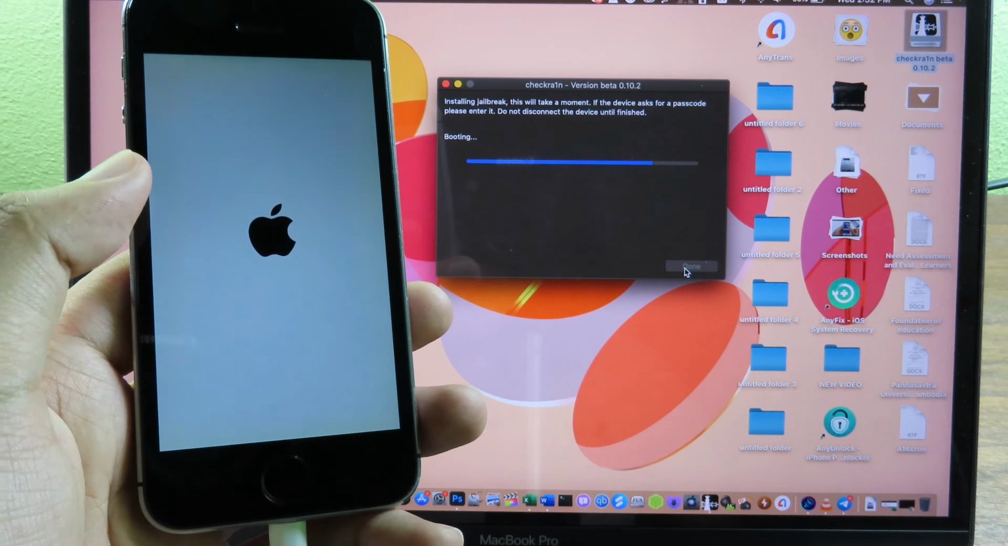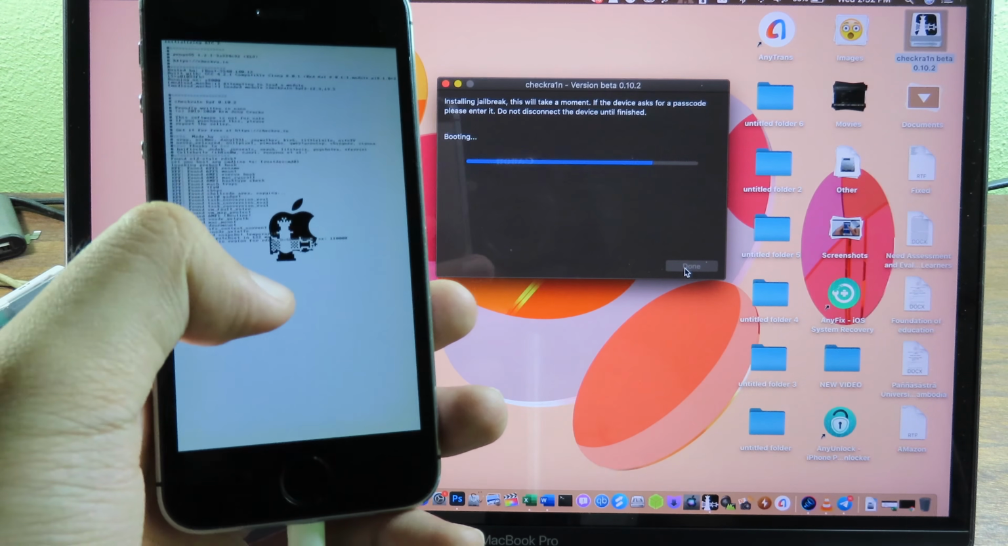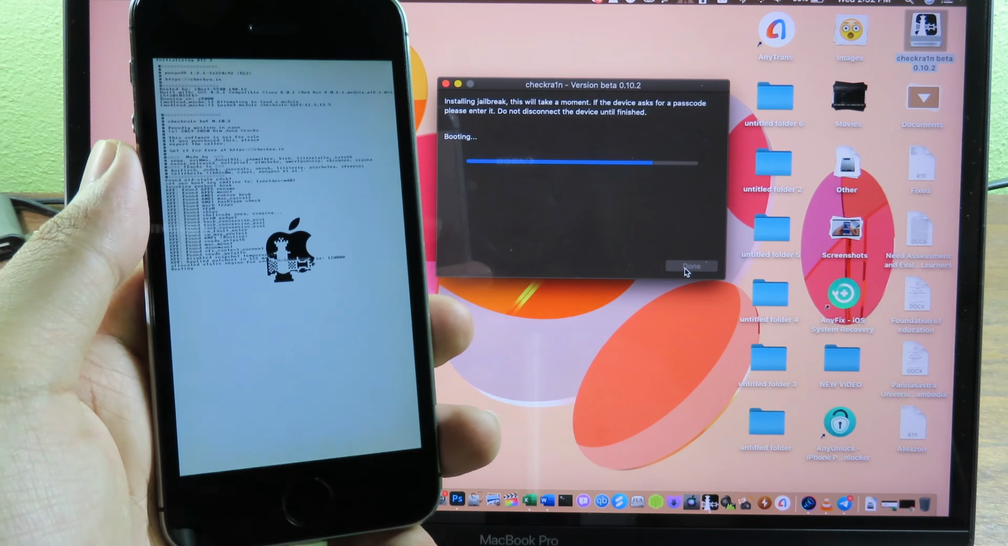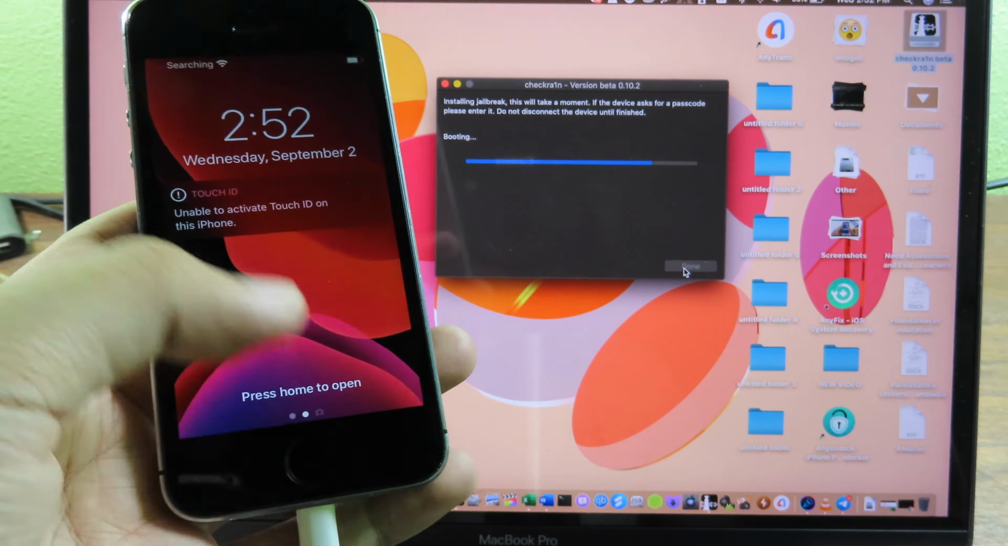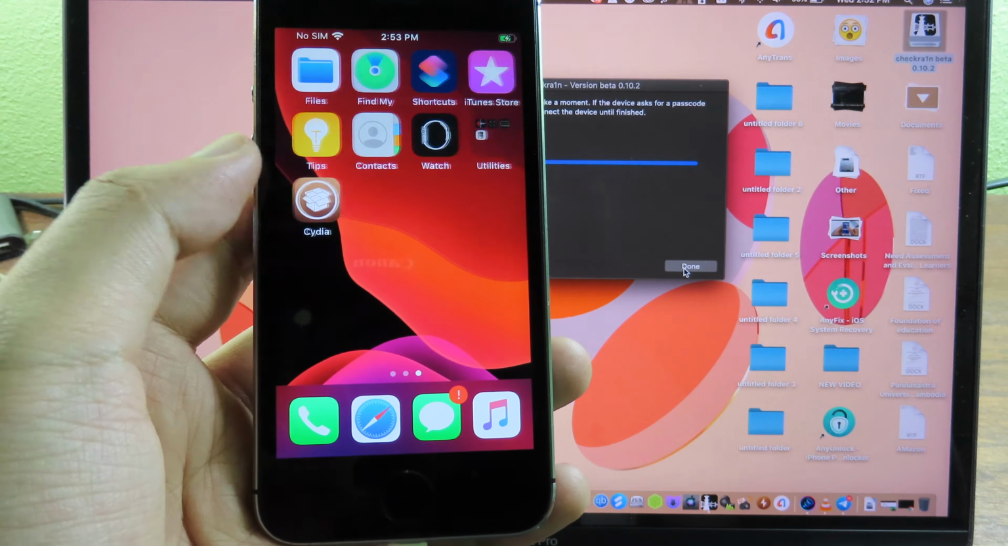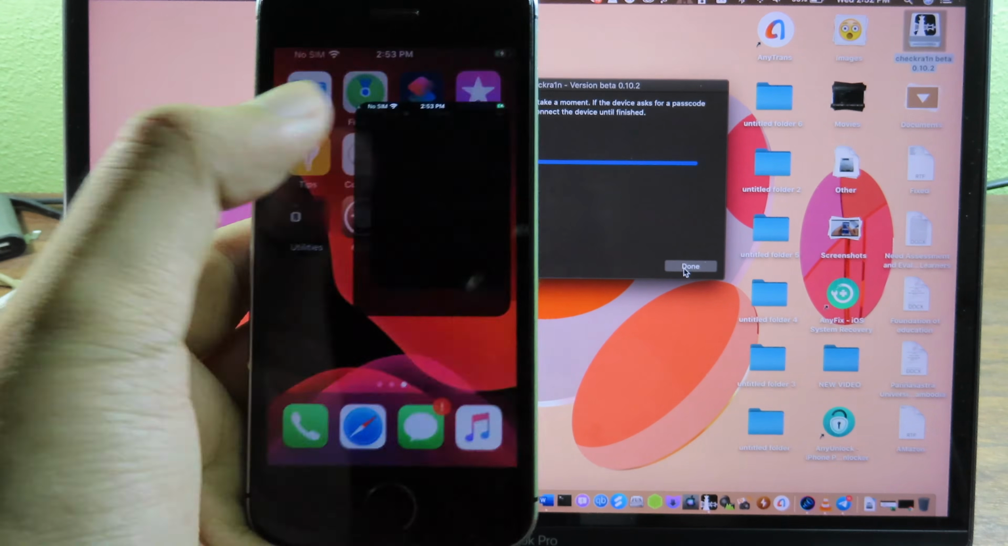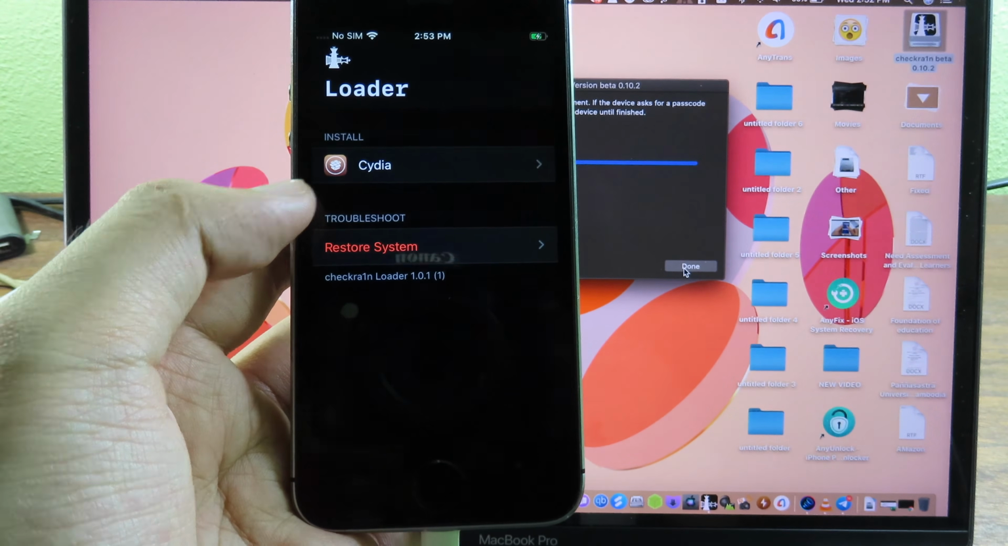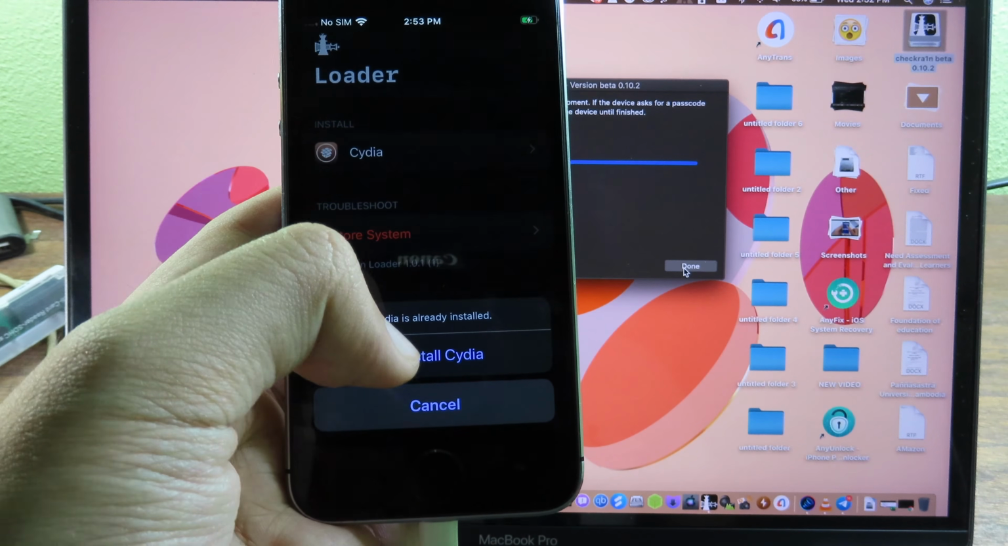Now my phone is in DFU mode, so now it is jailbreaking, and you can see on my Mac it is booting right now, and you can see my phone here. Now you can see checkra1n icon. Now it is completely done, so you can just go to your home screen, and you're gonna find checkra1n here. You can launch checkra1n, and after that you can just hit on Cydia to install.